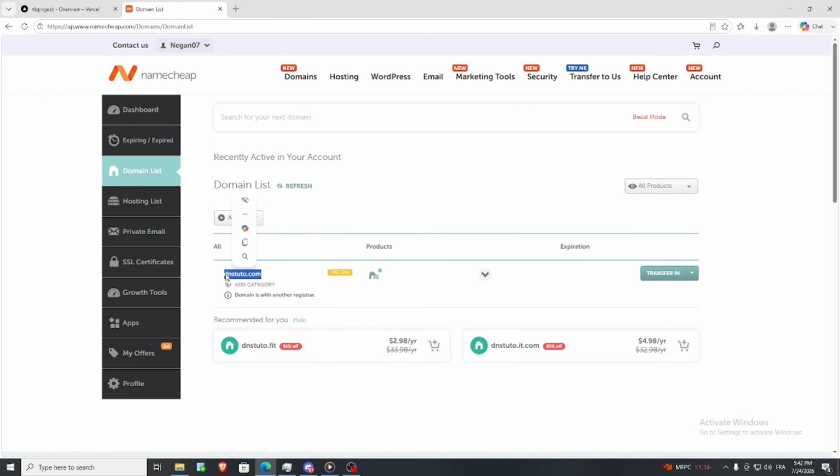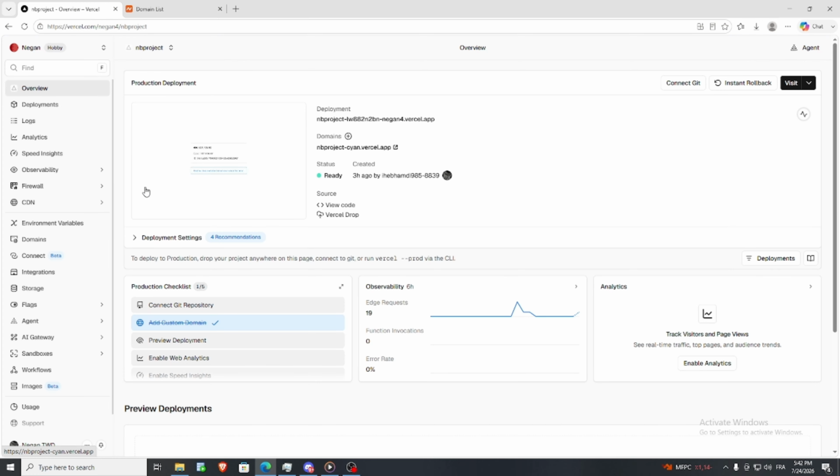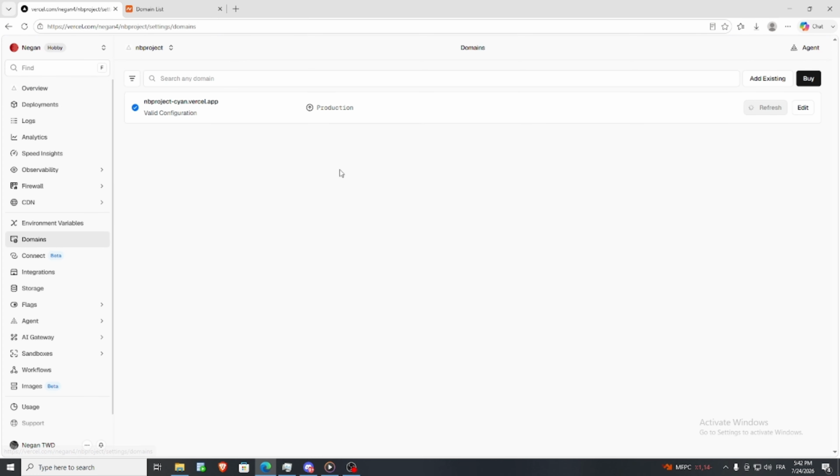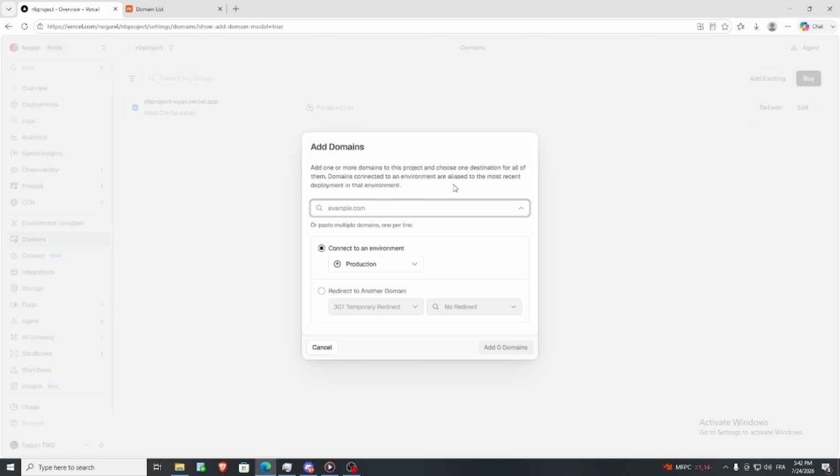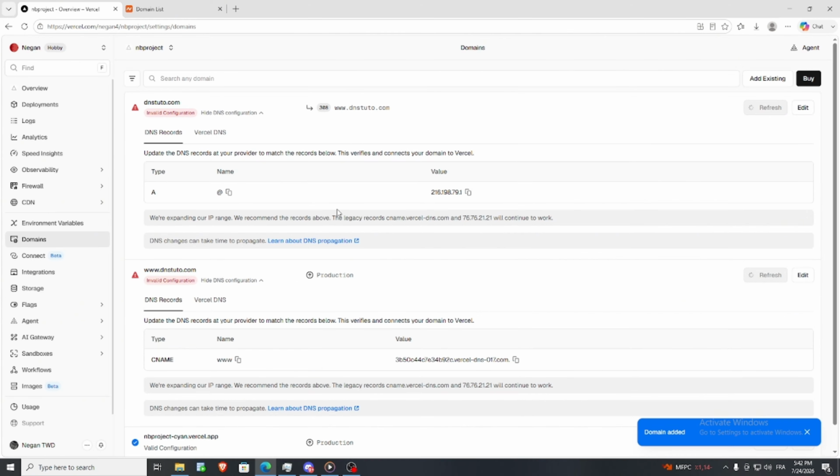Find the domain name you want to use and copy it to your clipboard. Now, head over to your Vercel dashboard and open your project settings. Click on Domains on the left menu, paste your domain name into the input field, and click Add. Confirm the www redirect option as well.